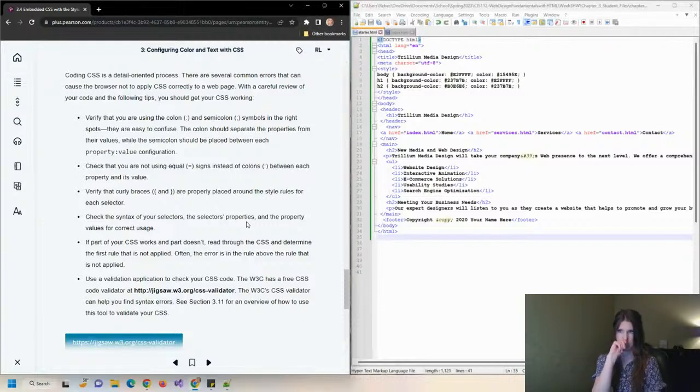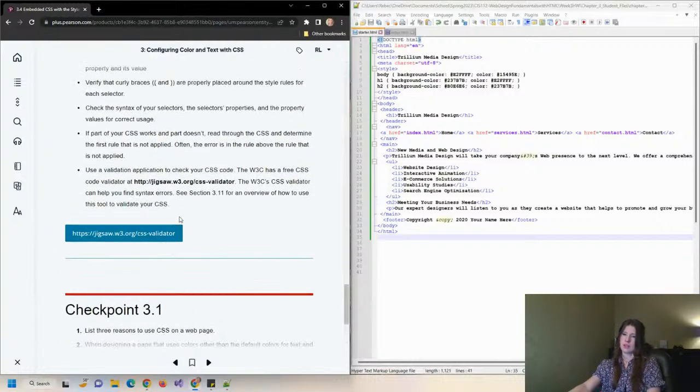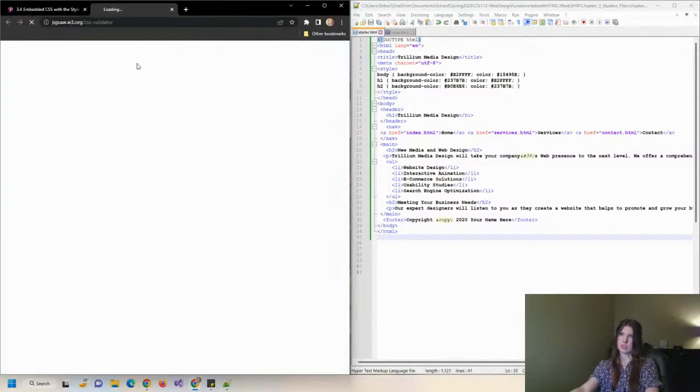If part of your CSS works and part doesn't, read through the CSS and determine the first rule that is not applied. Often the error is in the rule above the rule that is not applied. Use a validation application to check your CSS code. The W3C has a free CSS code validator, and they also have an HTML validator that I went over in the last unit, in the last chapter, so that's pretty cool. The W3C's CSS validator can help you find syntax errors. See section 3.11 for an overview of how to use this tool to validate your CSS.